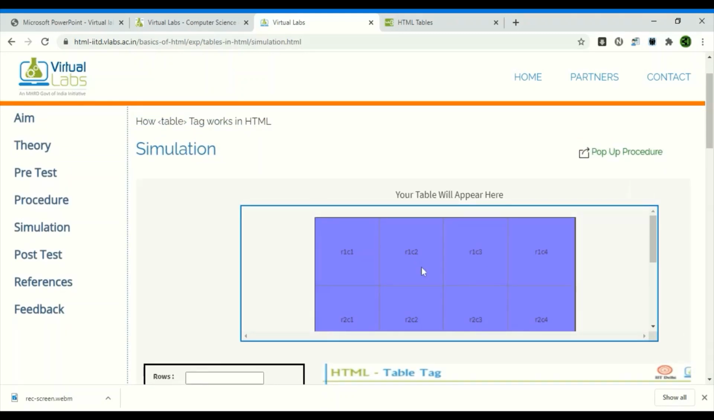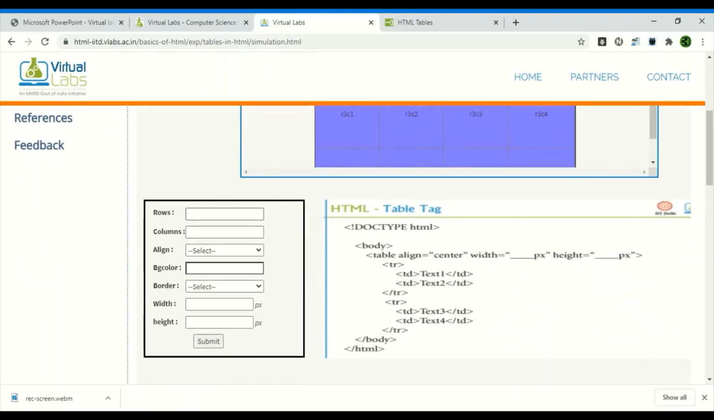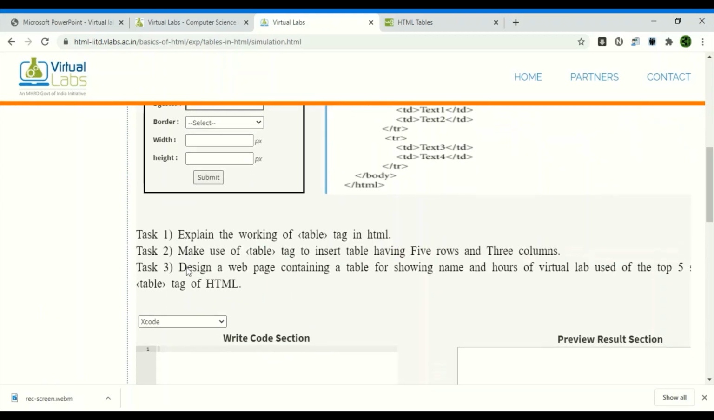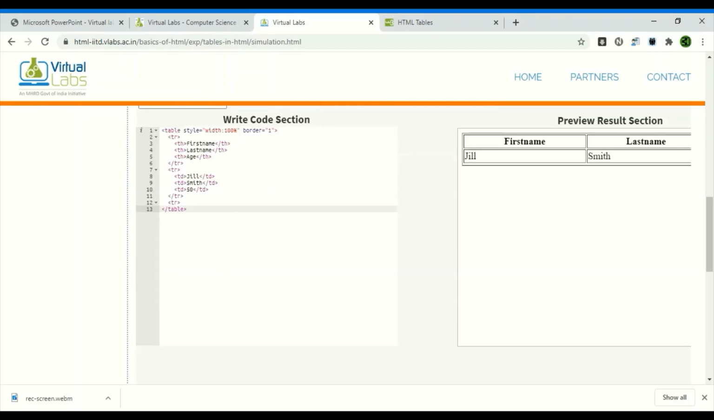This kind of simulation is going to help our students to better visualize how the experiment is going on. So this experiment is also allowing the student to write his own code. He can type his own code here. Immediately, the output of the code written by the student is available in the preview section itself.